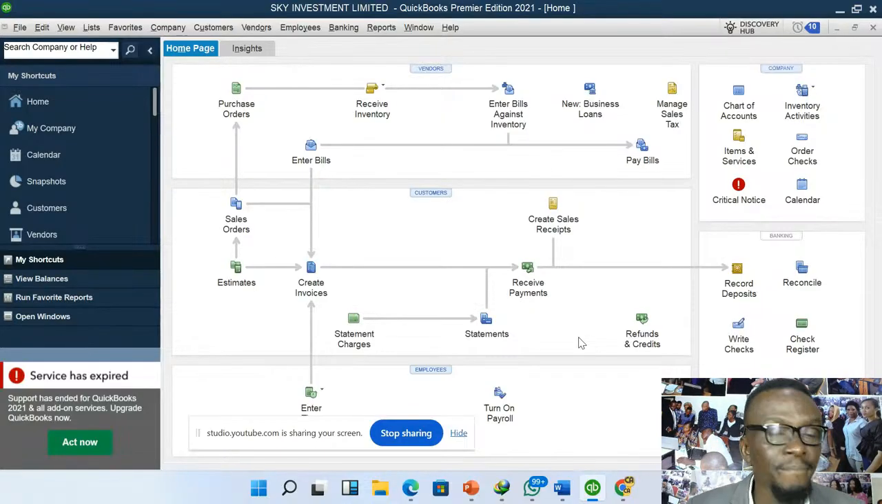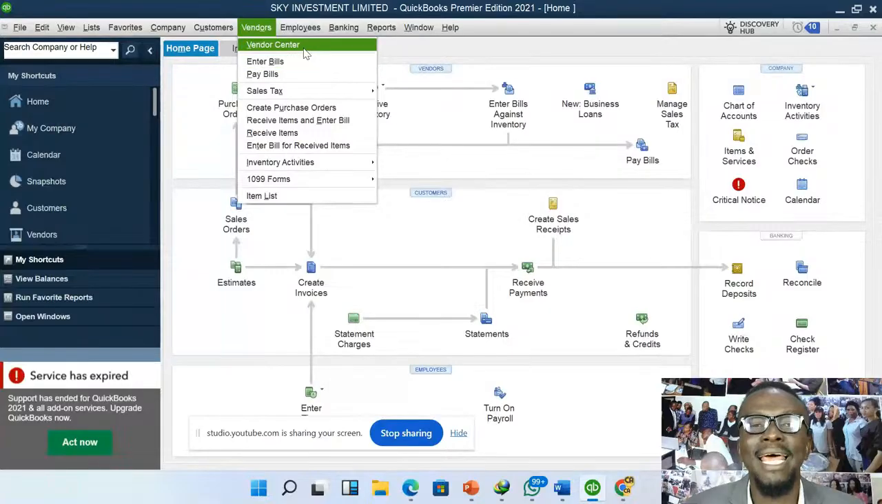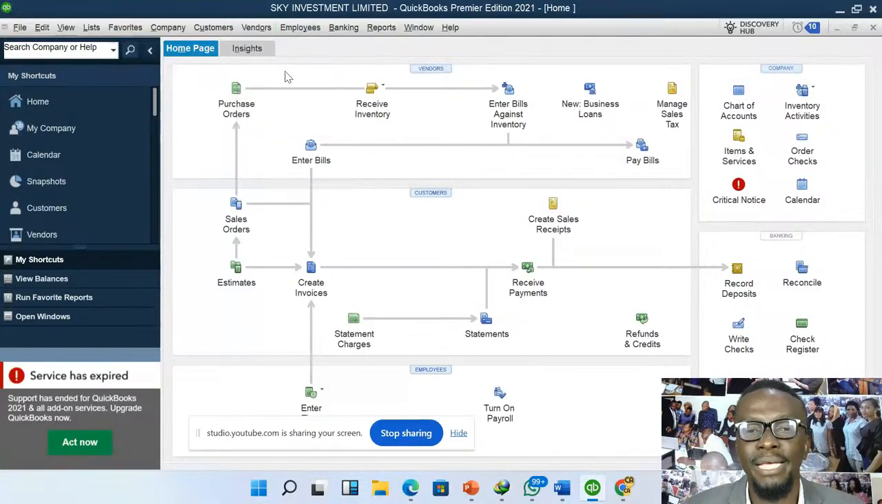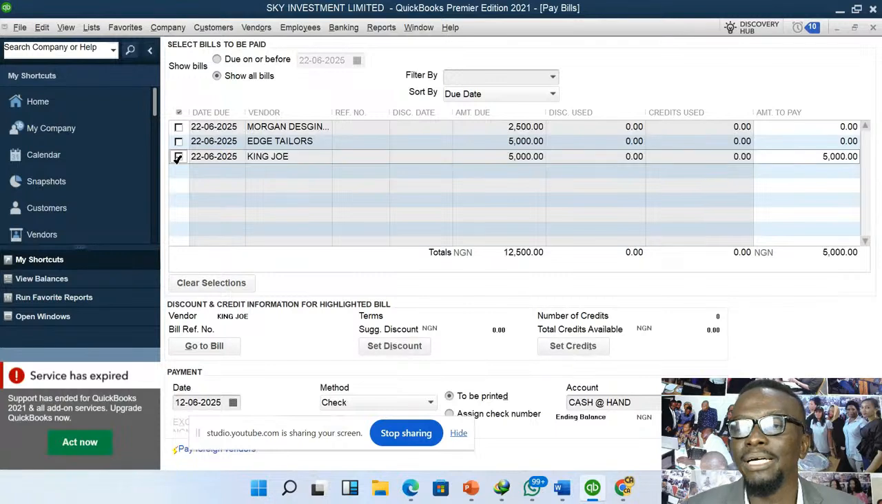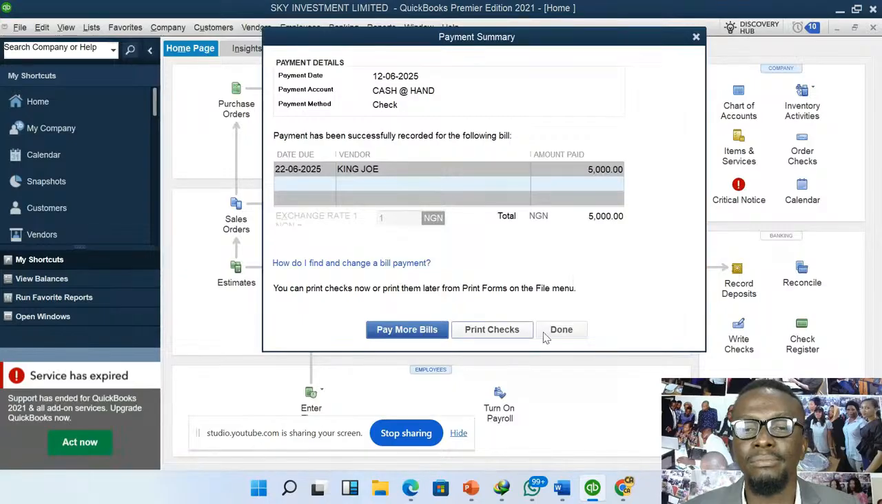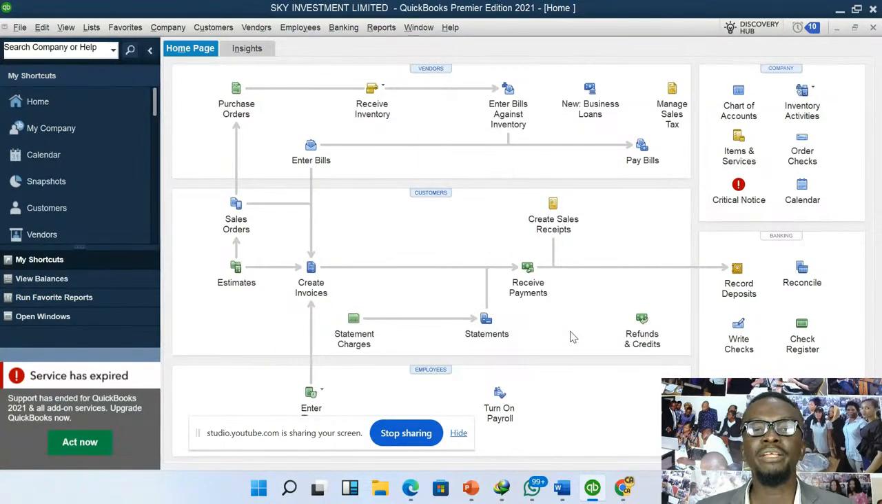If you remember, then you go back to vendor and select pay bills again. So this is King Joe. His money is off our radar. So then it is by cash as well. We are paying King Joe by cash. So pay selected bill. Done. So all the vendors at present have been taken care of.